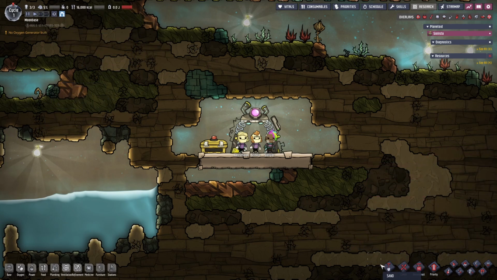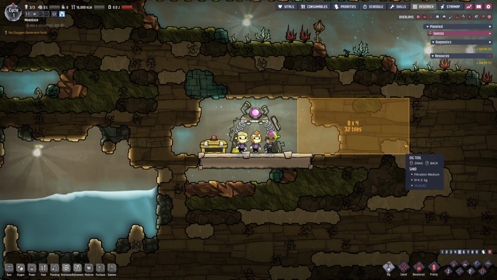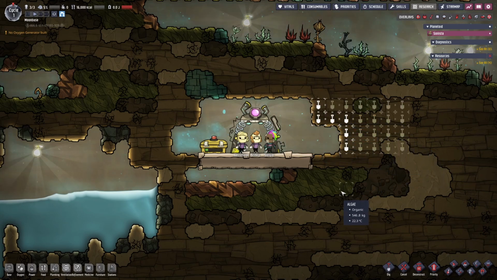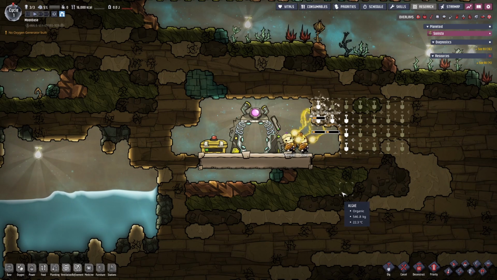Skipping down to the bottom right of the screen, we have tools to issue commands to the duplicates, all of which have a hotkey associated with them, so if you're a hotkey person, just mouse over and you'll see what key does what. We'll start at the left with the dig command. This is how you queue up digs. You just click and drag, and the duplicates will then dig those out. If we unpause, they'll run over and they'll start digging.